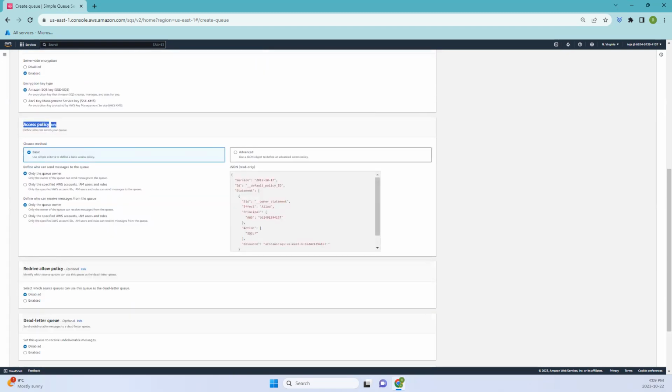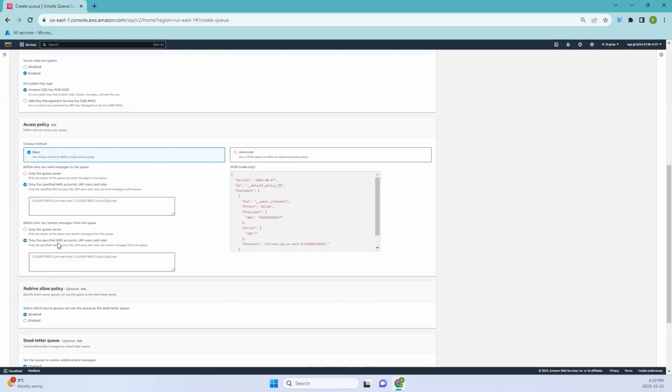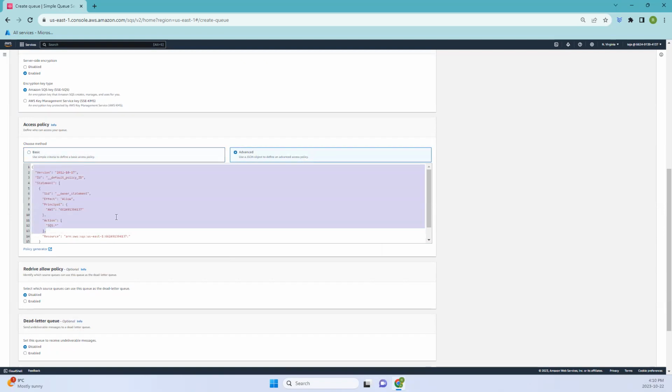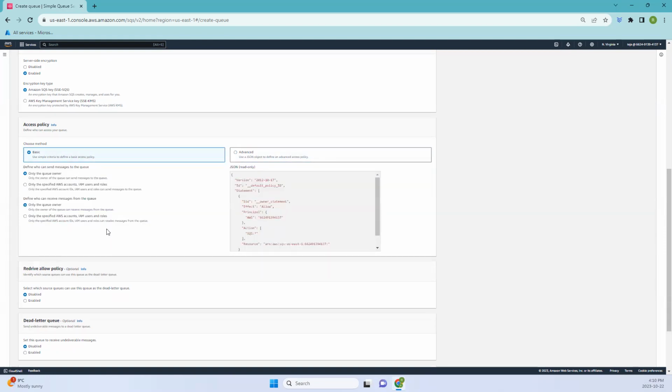The access policy defines the accounts, users, and roles that can access the queue. It also defines the actions such as send message, receive message, and delete message that the users can perform. The default policy allows only the queue owner to send and receive messages. So you can see initially we only have the queue owner. If you want to change it, you can click here and give the ARN in here. Similarly for the next one. But in this case, I'll leave it as default. If you want to use JSON, you can use the JSON format and change it. We have discussed JSON in the starting videos, so you can check them out. In this case, I'll leave it as the default, which is basic.